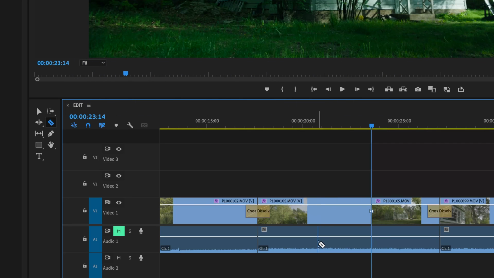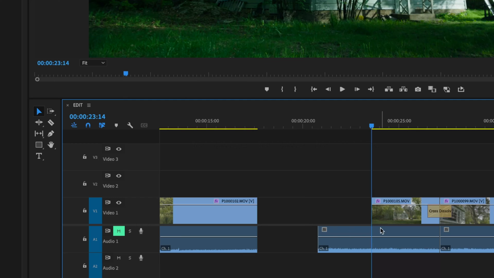But if you want to do that separately, you can hold that Option, go down here, and click, and now it cuts the audio right there and the video right there. So I can hit my V tool, select this, and just delete that portion right there if I'm doing something like a J cut or an L cut.